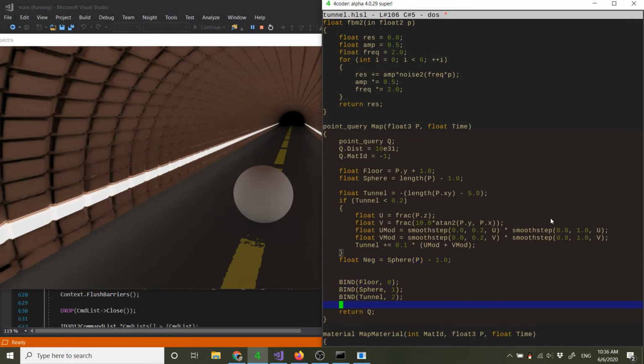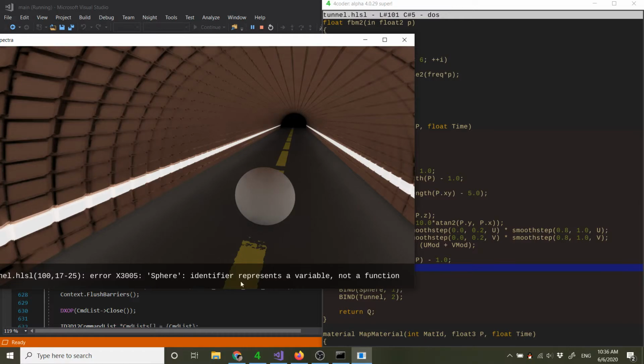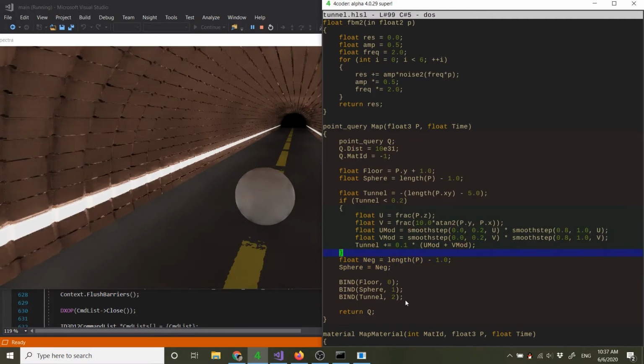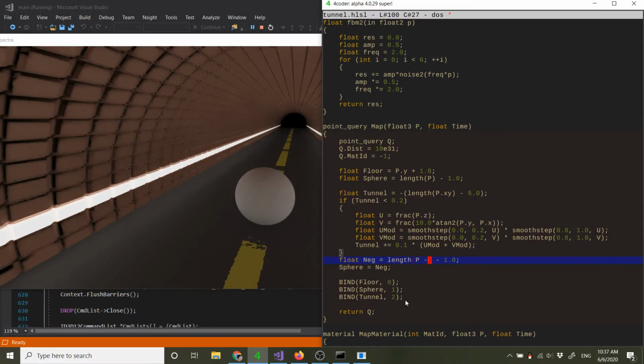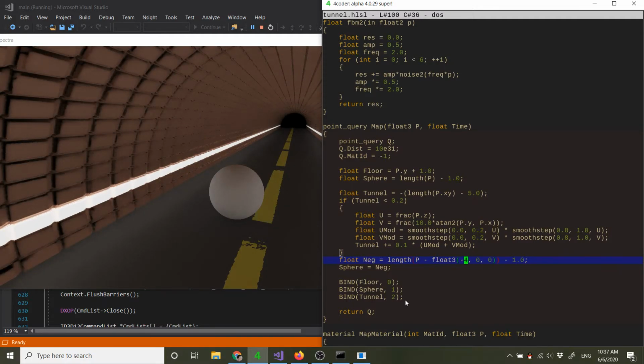But first, let me just try to see where the negated shape is. What? Sphere identifier represent. I'm not calling a function. Oh yeah, I am. Okay. So here's a sphere. Let me try and move that around. Make sure it's intersecting the wall there. So probably -2, -1, 0, 0. Let's start with a careful value. Okay, we need a lot more. 4.